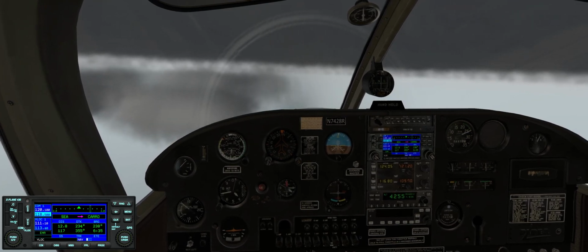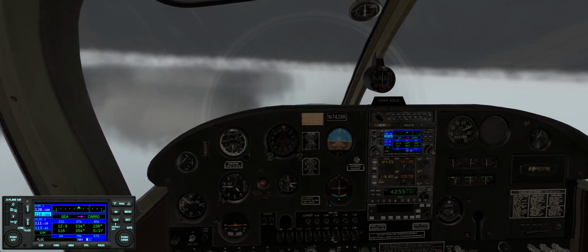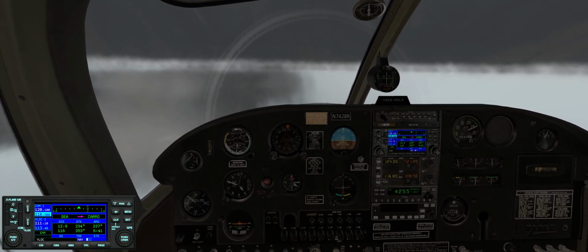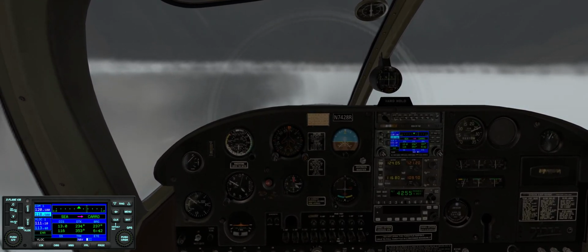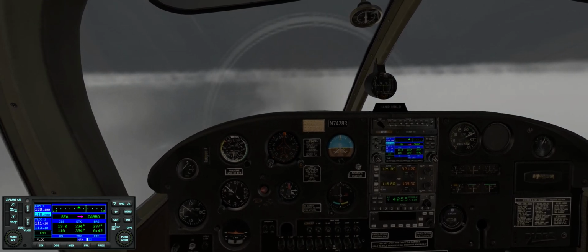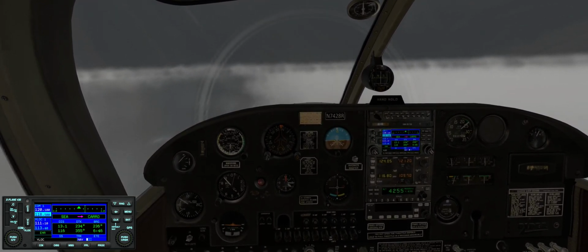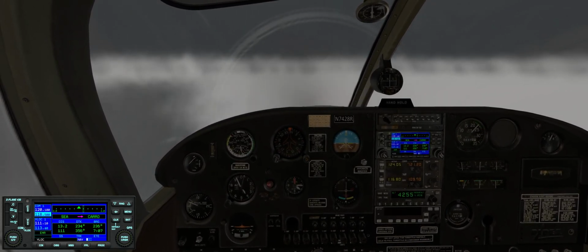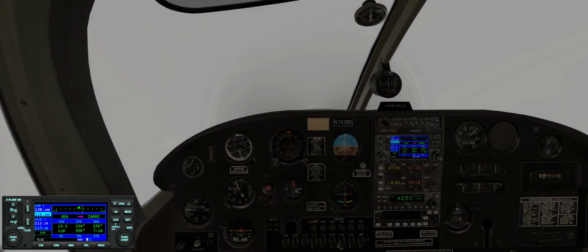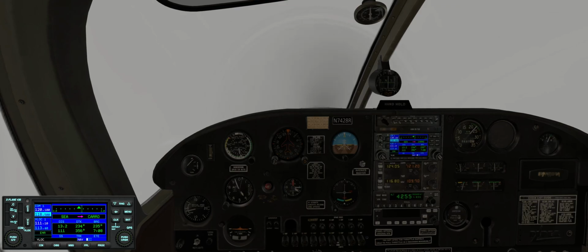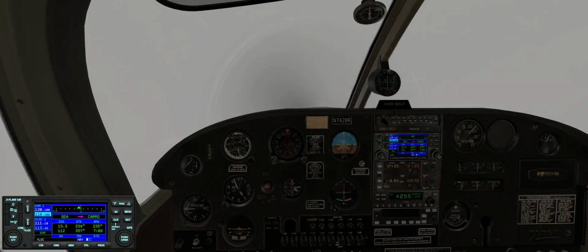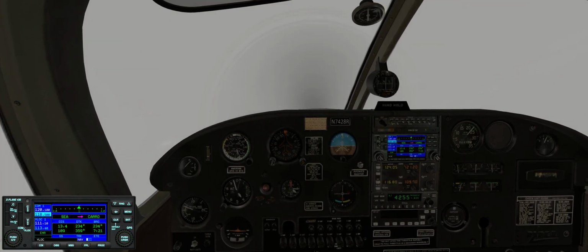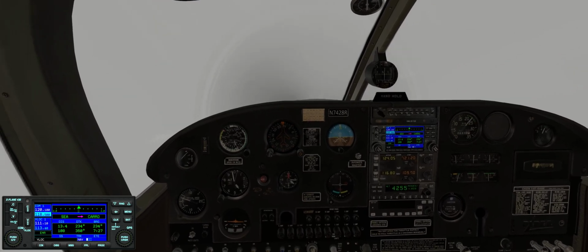Okay, so we're climbing. It's a good thing we got the clearance when we did, because there definitely were some clouds just above 3,500. We went into them. Probably be going into some more clouds here before too long. Okay, so we're going to reduce power and level off at 4,000. We'll go through our cruise checklist. Coming up on 4,000. And there's 4,000.